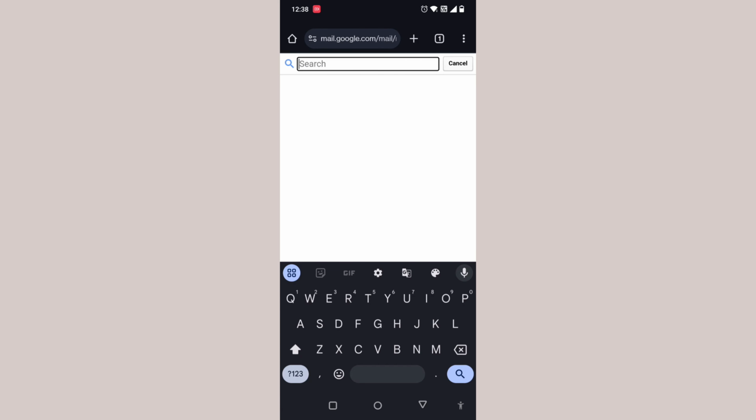So you click on the search and you type older, then you put an underscore. Once you put an underscore, you type then and you put a colon. Once you put the colon, you can type, say I need a mail 1 month ago, then I type 1M.